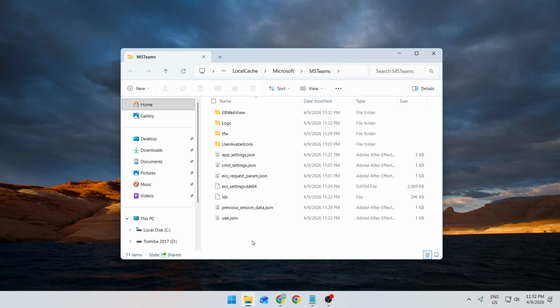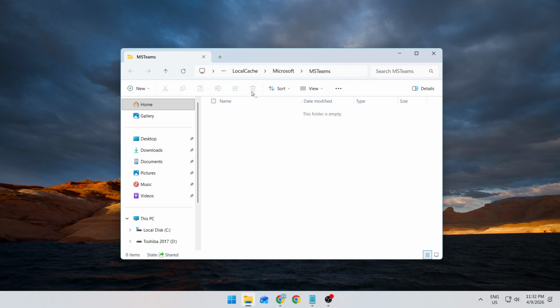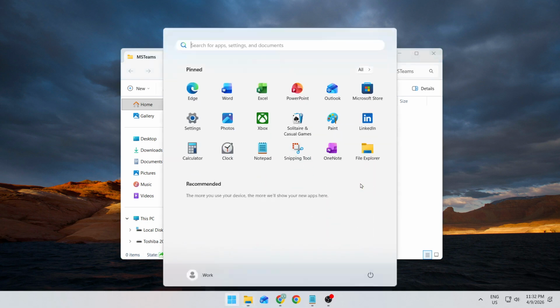Select everything in this folder. The easiest way is to press Ctrl plus A on your keyboard, or you can drag your mouse to highlight the files and folders manually. Once everything is selected, delete all of it. If Windows asks for confirmation, approve it. These are temporary Teams files, so removing them is safe, and Teams will rebuild what it needs the next time it starts. After the folder has been cleared, open Microsoft Teams again from the Start menu or your taskbar.